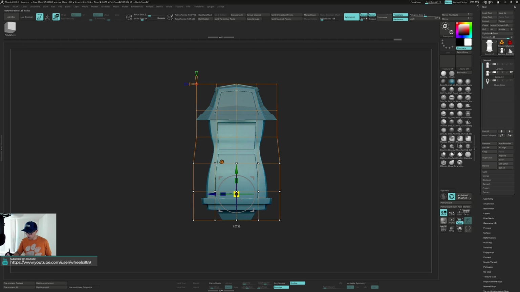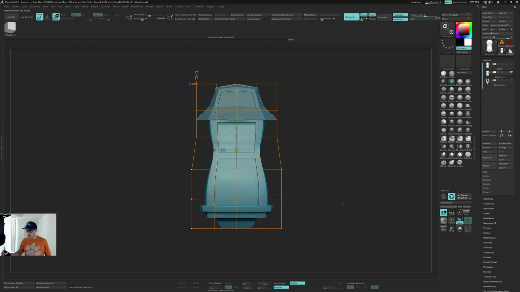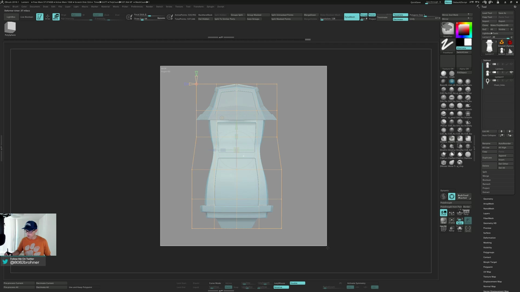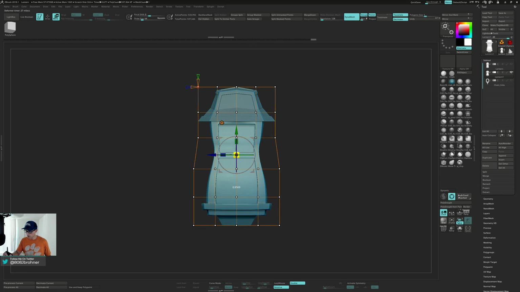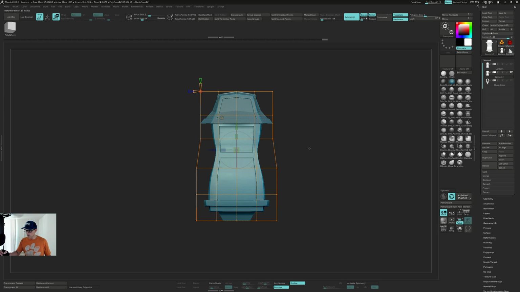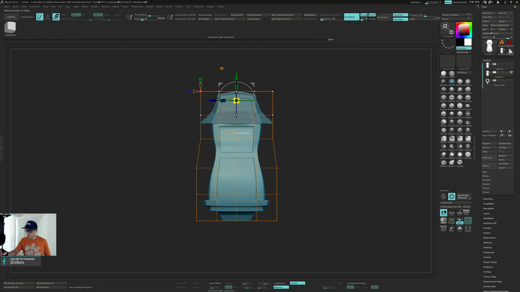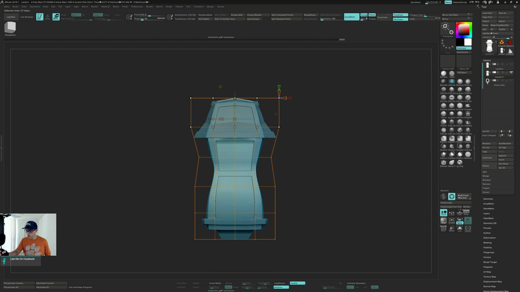Let me make this one bigger and drag it down. Maybe I want the top to be bigger. Let me just scale the whole thing. Oh, I got Alt, there we go. Scale the whole thing down a bit, and scale the top. Bring it up. It's not doing anything weird.